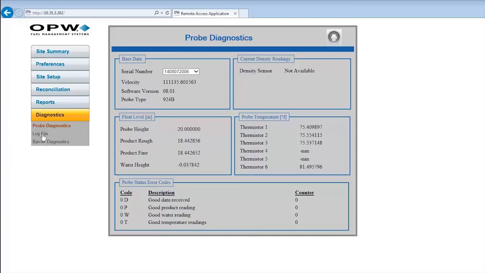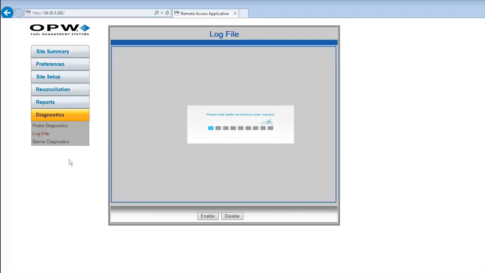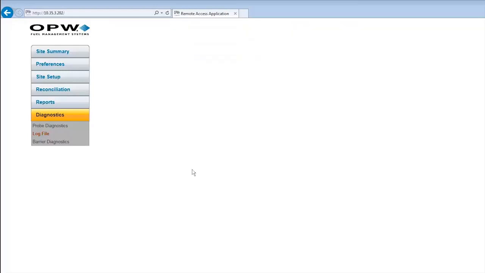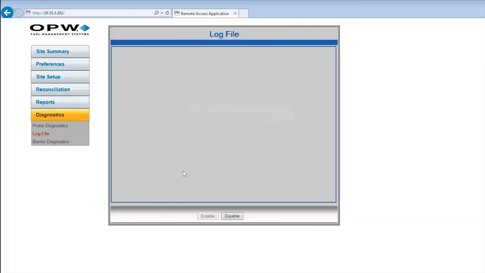Then we have a log file. Now, the log file is exactly as it says. It is a log file of what is going on in the unit. Now, what we can do, we don't run the logs all the time, but if we enable the logs, and you may be asked at some time by tech support or someone to enable logs on a unit you're having trouble with, if we click enable the logs, we start collecting data and processing it out to a log file.